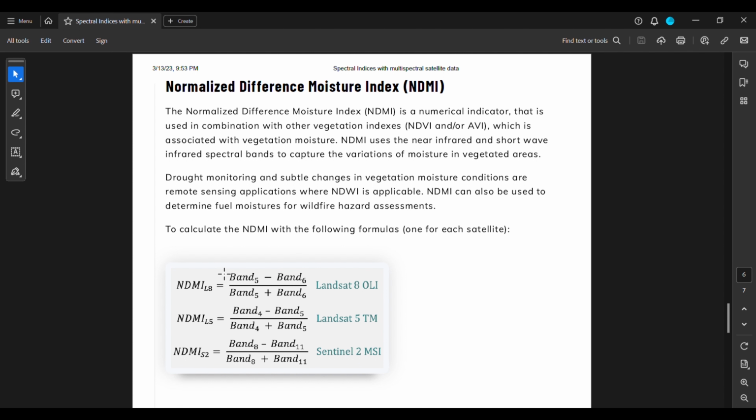vegetated areas. And to calculate the NDMI, we simply use this formula, and this formula is applicable for both Landsat 8 and Landsat 9 images. Simply we will need the band 5 and band 6 image to calculate NDMI.